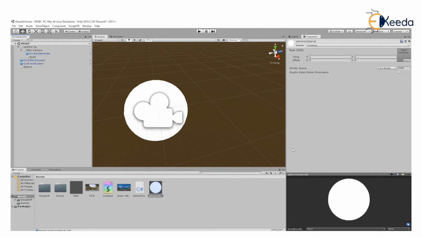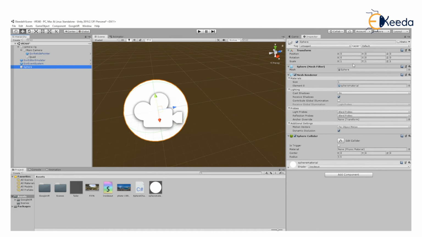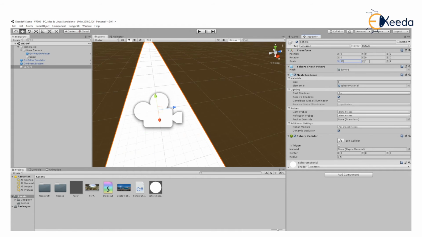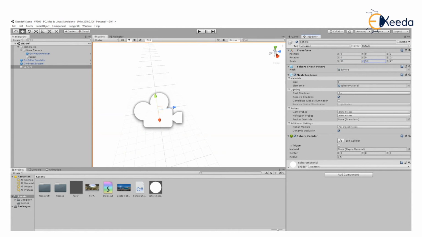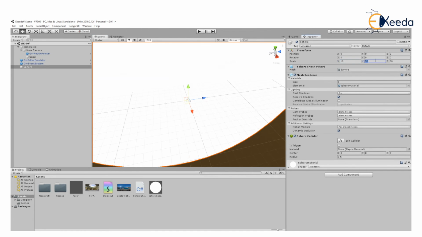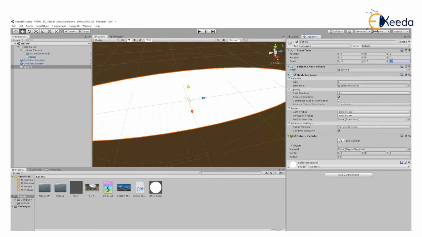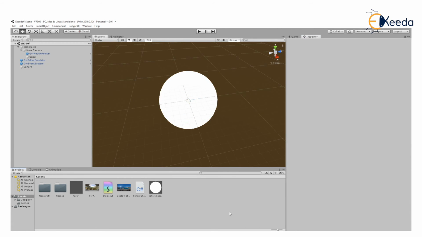And just to give it a huge view, I'm going to increase the size of the sphere. I made a huge sphere around, and it became too huge. So let me just reduce it. So you see now my entire sphere.